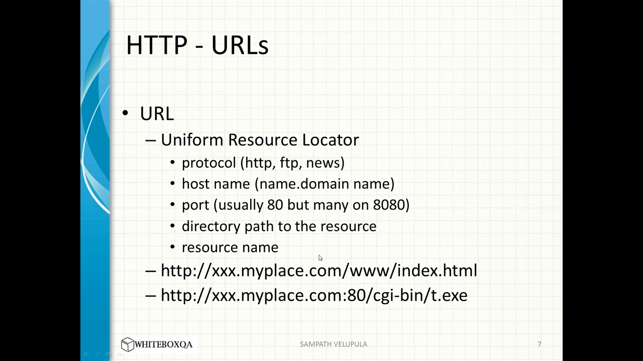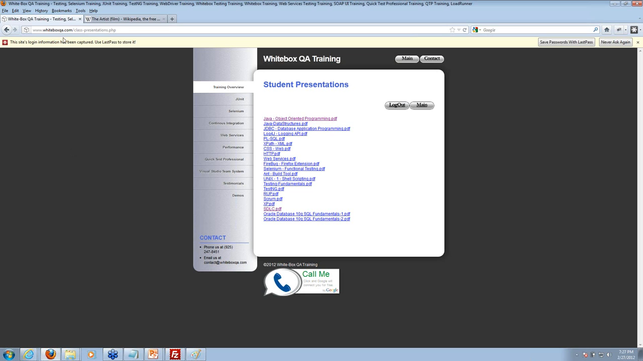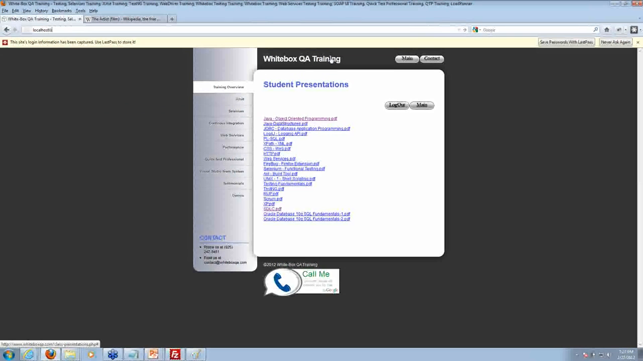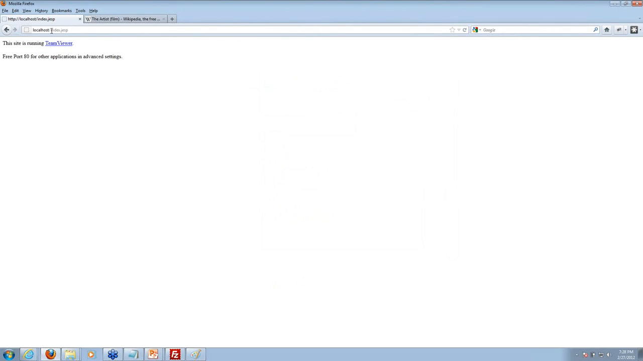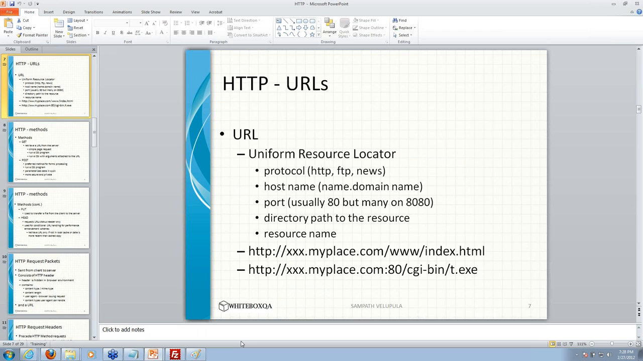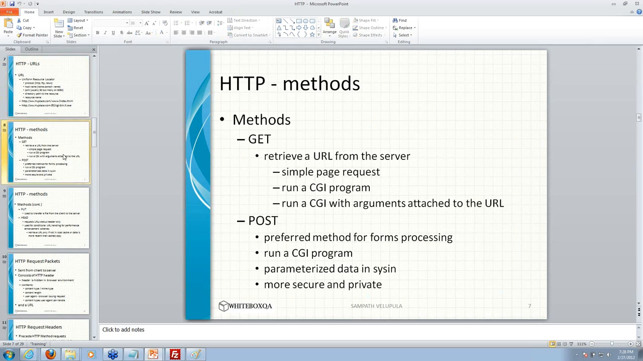So host name, port. Sometimes in HTTP you can give, for example, localhost. This is my local machine, and I can say 80, meaning on port 80 go to index.jsp. I do not know if it is there. So you can also give a port number. You can also ask for a different port in URLs, so you can run applications at different ports. By default it is 80, but you can change it and put it in the URL.